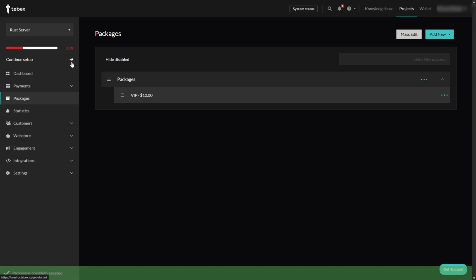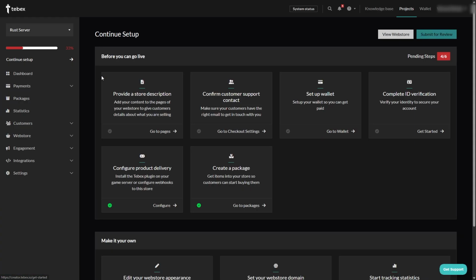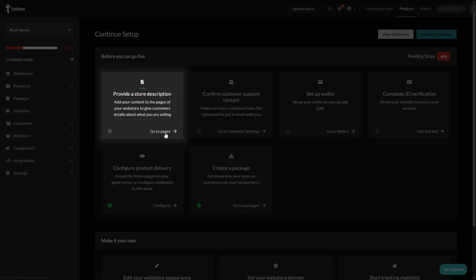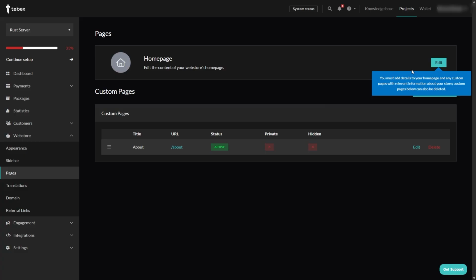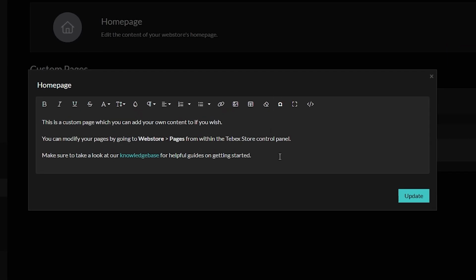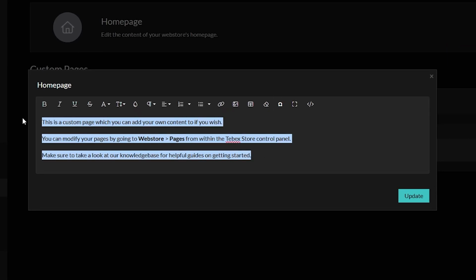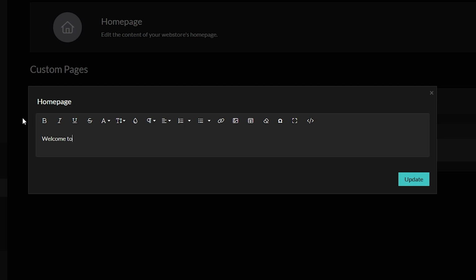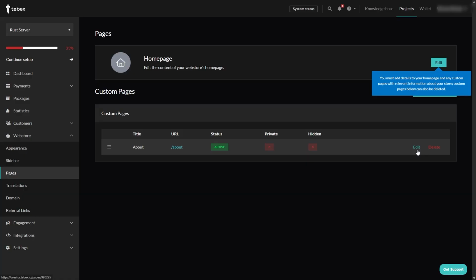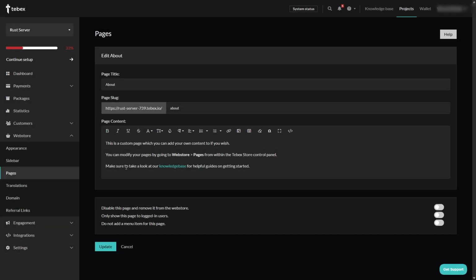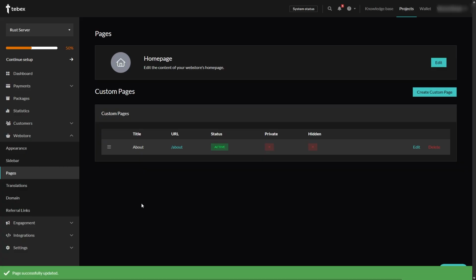Now we will need, of course, to continue our setup once again. So we're gonna click on provide a store description, and then the next thing is to click on edit here, so you can actually write your description for your shop. We're gonna go with something very simple. And of course, when you're done, click on update here. And now we're gonna click on edit here, and now we're gonna once again click on update at the bottom here. And now this section is done as well.